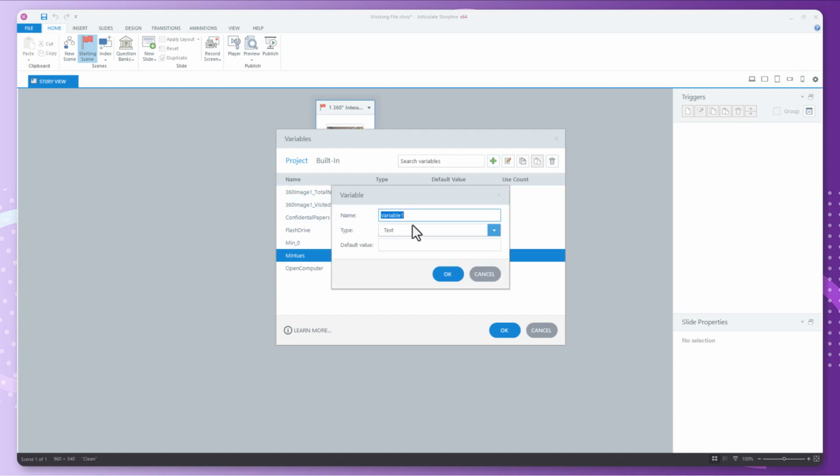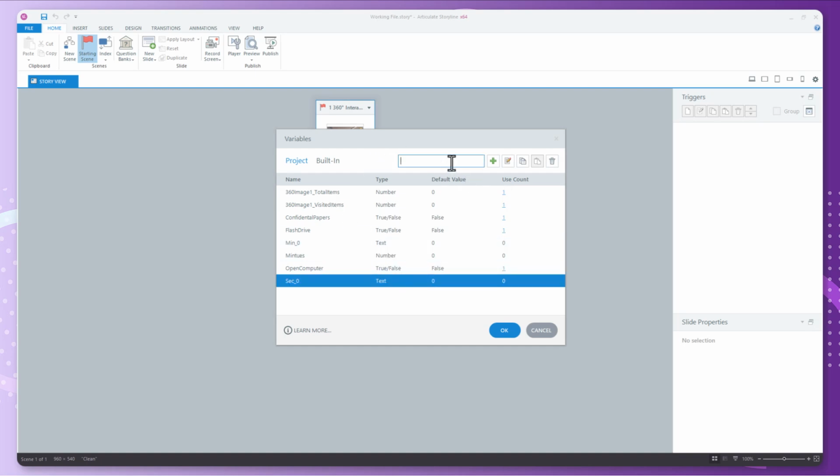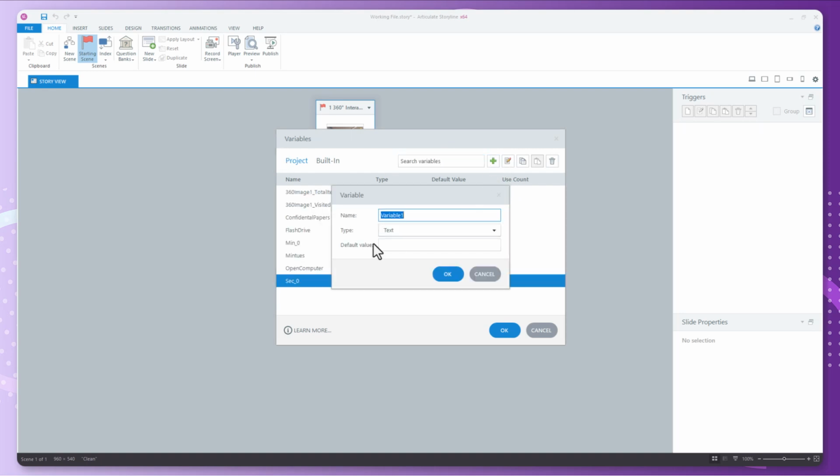So the next one we will set up will be the seconds placeholder. And this one's going to be text. We're going to set it at 0. And we're going to add our seconds. This will be a number, and that will be 0. And the last one we're going to set up right now is timer final, which is also going to be a text, but this time we'll leave it blank.